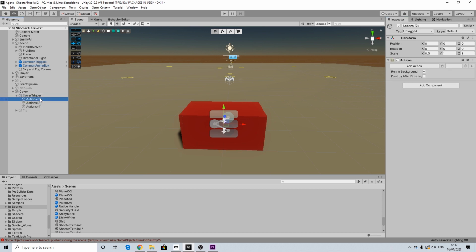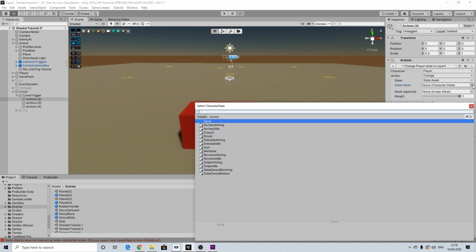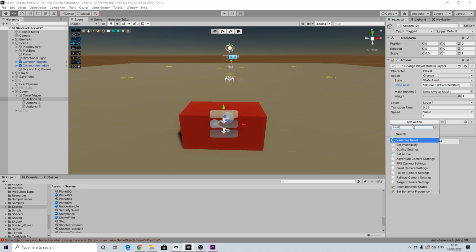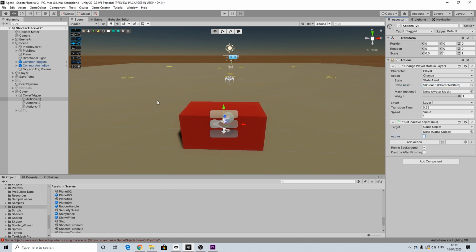hold tab. So what will happen when we hold tab? We're going to change the state. So add action state, because we want our player to crouch. If you have better animations, please use those, but I'm just going to use the default states here, including Game Creator. And we're going to do set active again, but this time we want to disable our tip. Because we're already in cover, we don't need some tip to tell us what we just did.